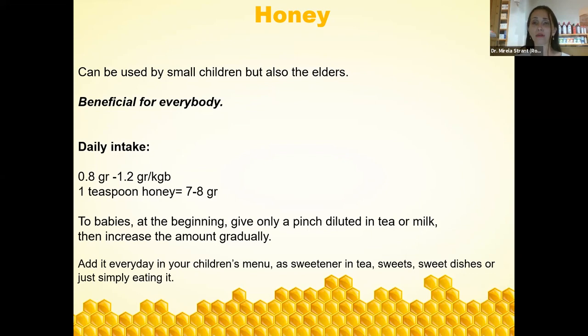And if we talk about infants or children over 1 year, we can add it every day to their menu. We can use it as a sweetener, or we can make our own sweets, and you will see exactly in the end all kinds of healthy sweets, homemade, very rapid, or sweet dishes. For example, when you give them rice with milk, you don't put sugar, you can put honey, or just simply eat it.